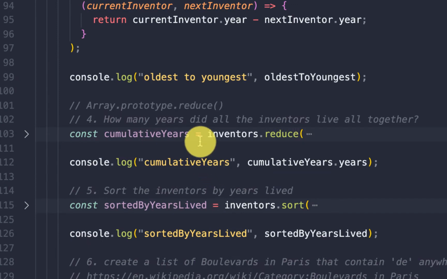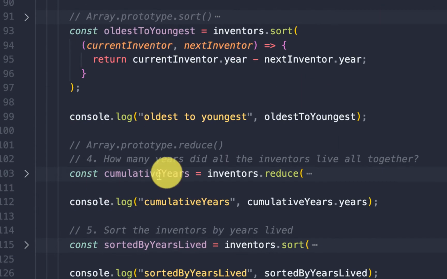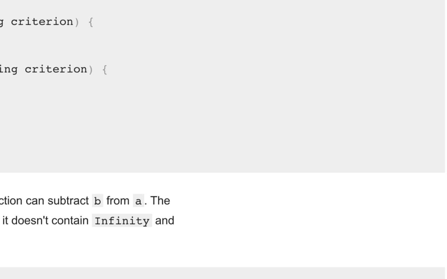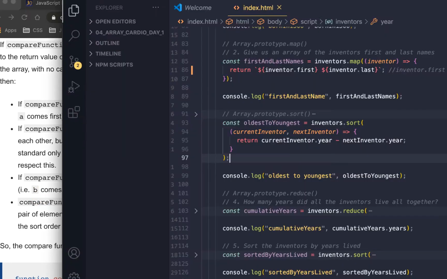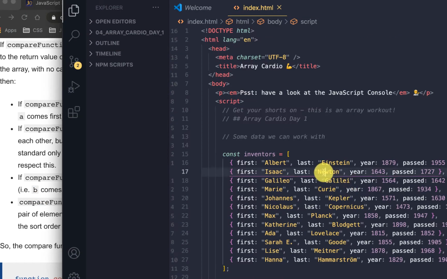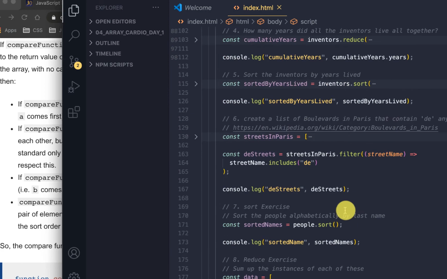Yeah, 1879 minus 1643, and we're still going to end up with a positive number. So it knows that when we return a number greater than 0, a positive number, it's going to sort B into an index lower than A. So it's going to flip Albert Einstein and Isaac Newton, because Isaac Newton was born before Albert Einstein, because we took their birth years and subtracted them and came up with a positive number. It's just a little math trick.